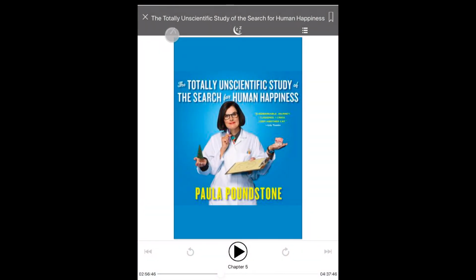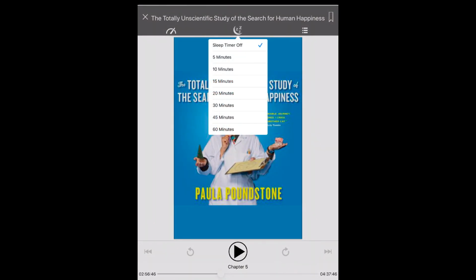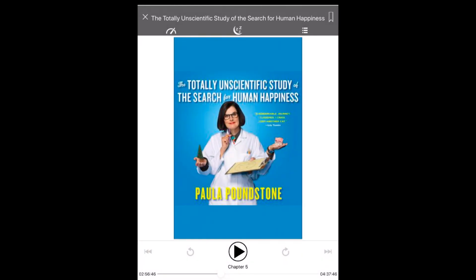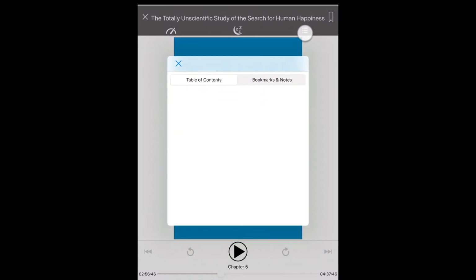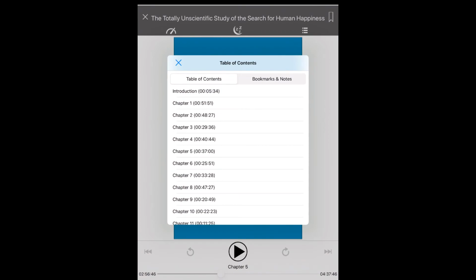At the top of the screen, tap on the narration speed icon and choose your preferred speed. If you like to listen while you fall asleep, you can tap on the sleep timer and choose how long you want the audiobook to play before stopping. Tap on the table of contents to see the chapters and their lengths. Tap on any chapter to jump to it.